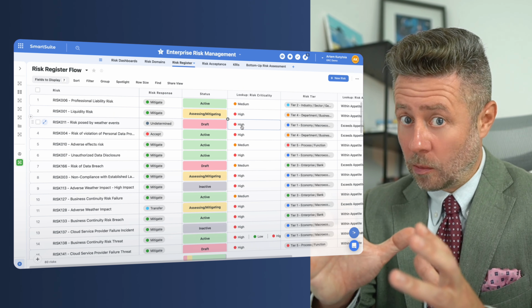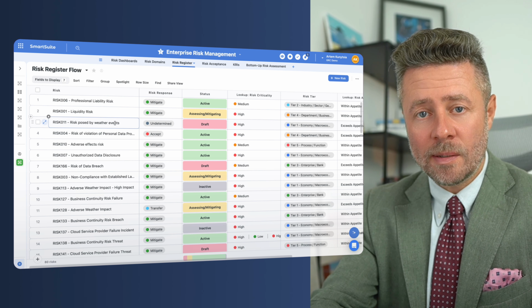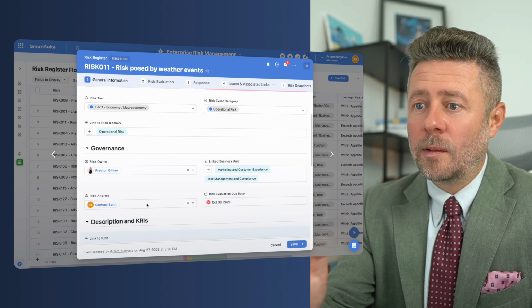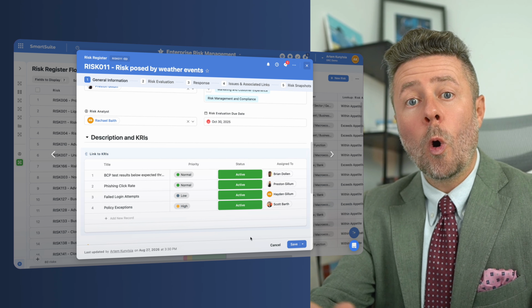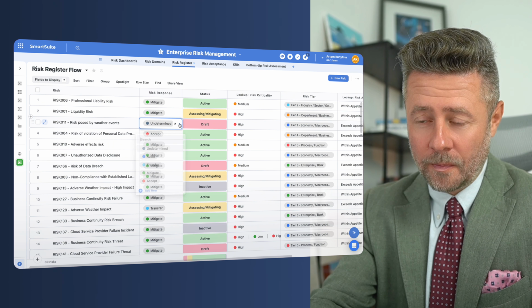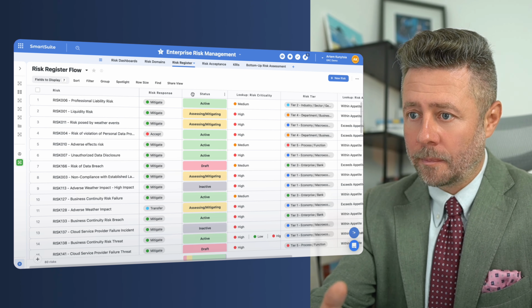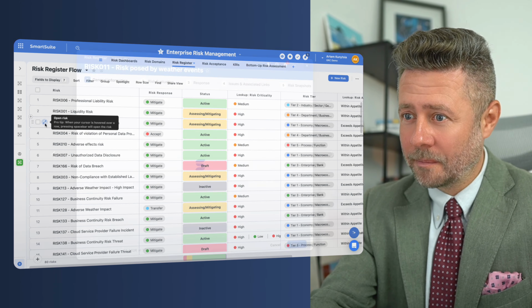It's time to see it in action. In order to activate that branch, I need to pick a risk that belongs to critical domain and set its response to mitigate. As you can see, its related KRIs now all have different priority values. So I'll let the automation run and check the risk record again.